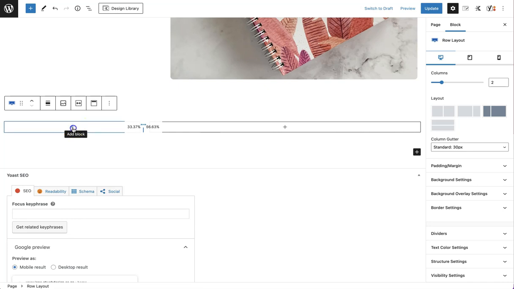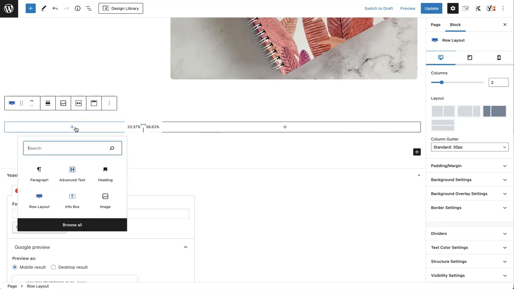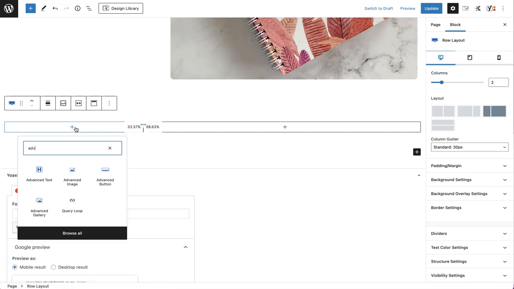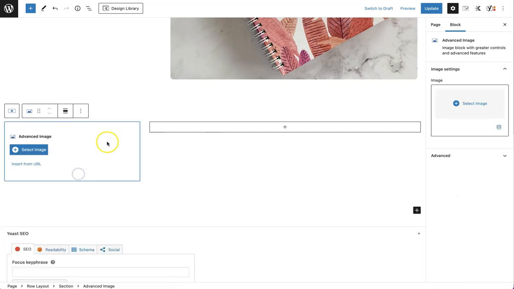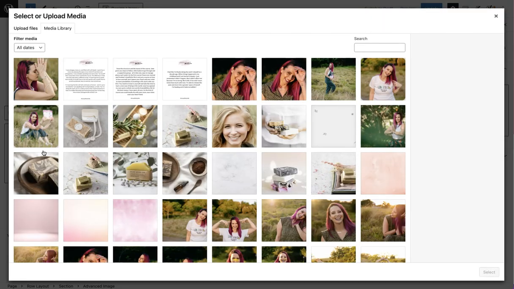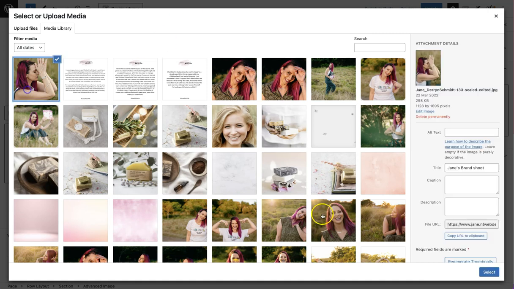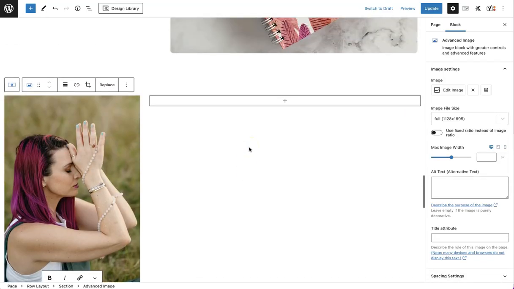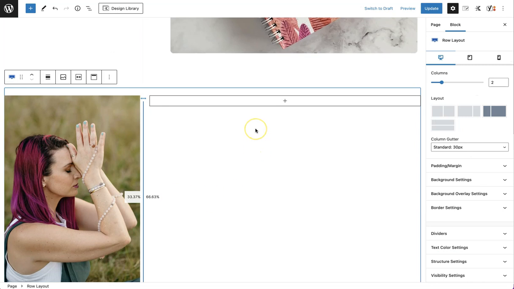So we'll click on Add Block. Then what we're going to do is type in here, advanced image, okay? And then we are going to either insert from a URL or select an image. So we will either choose one from our media library or upload one from our desktop. And I really love this specific image, and we will pop that image in there, okay?